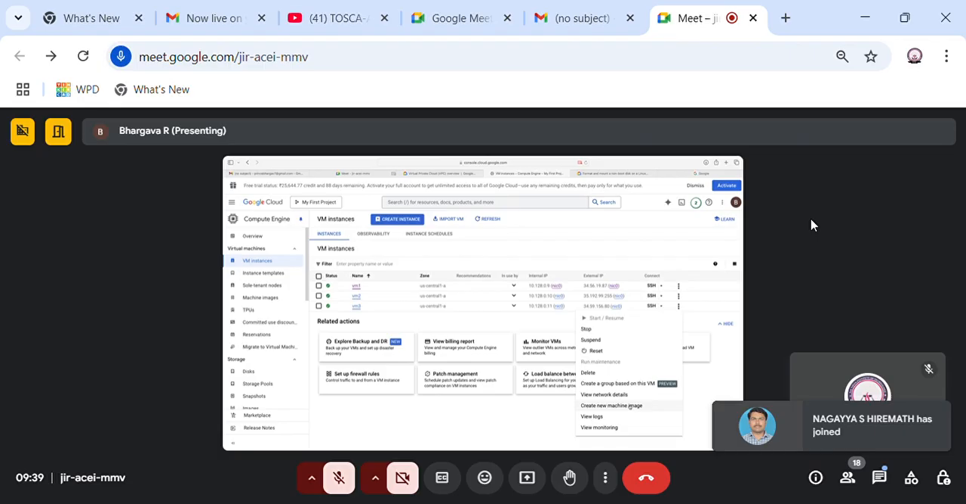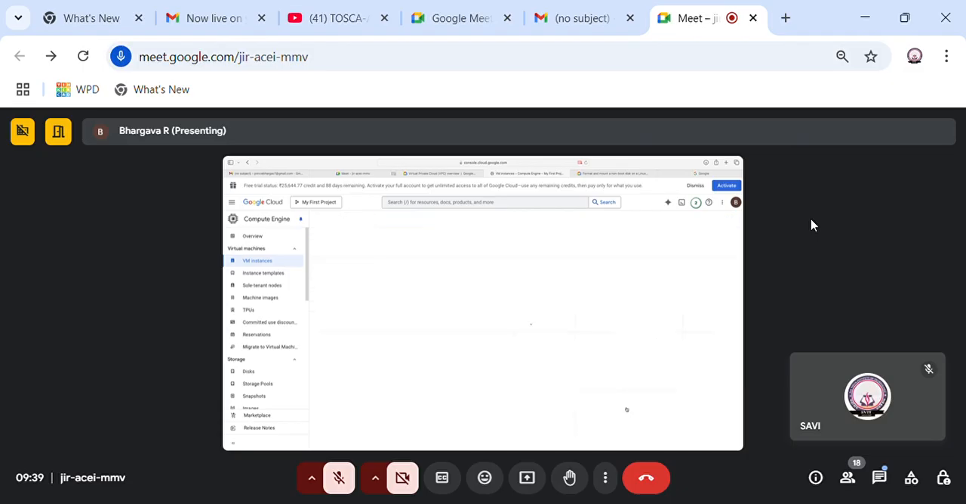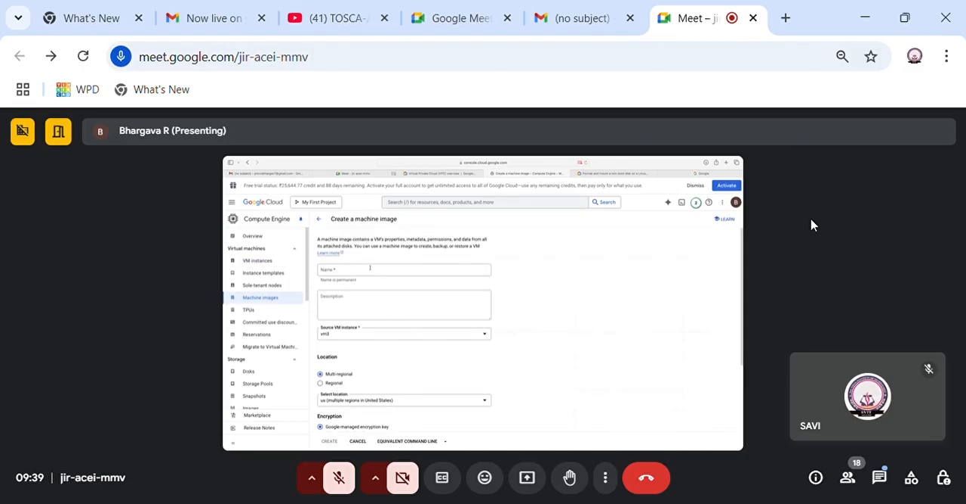So for that, what we have to do, we have to create a new machine image. Just click on create new machine image. So it is asking you for the name of the machine image.